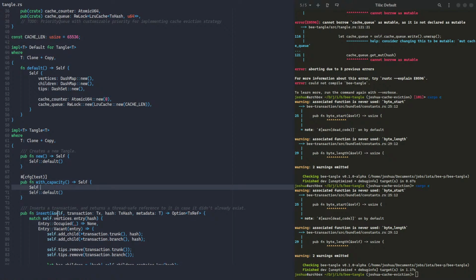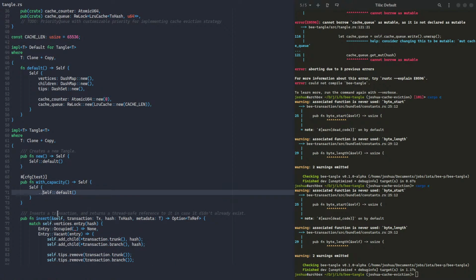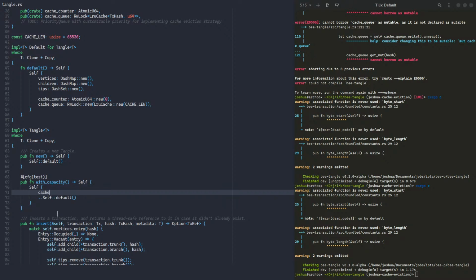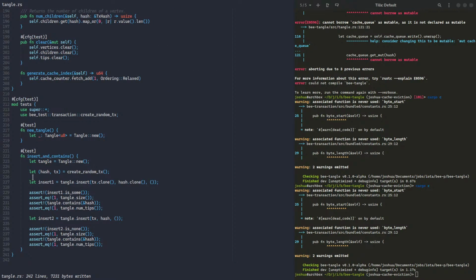So now we're going to create the LRU cache with a specific capacity. Excuse me, I've got a sore throat. So we're going to use this capacity that we pass to the tangle, and we're going to use this to test the cache eviction in some test code all the way down here.